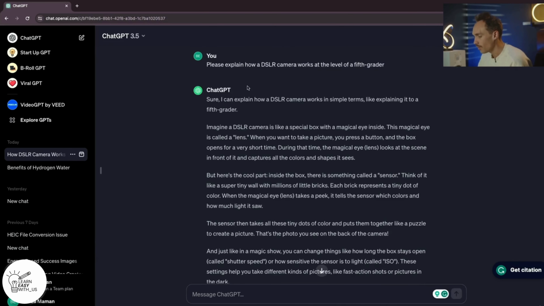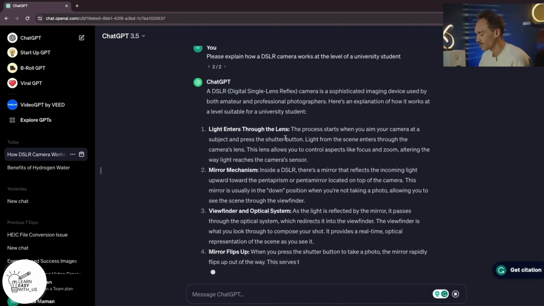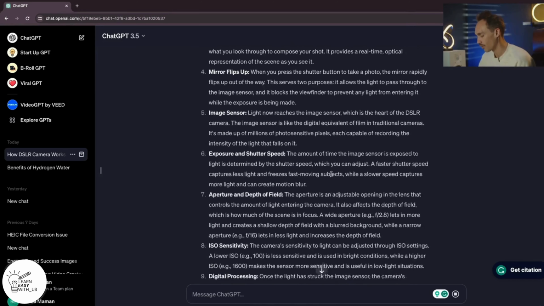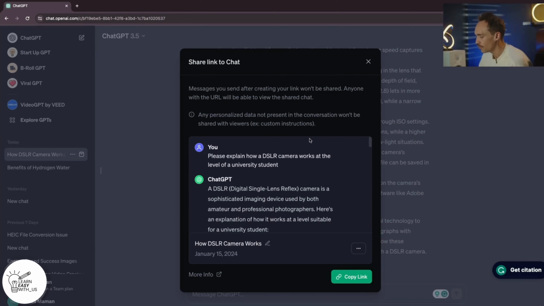Now, you can go ahead and click this little pen tool if you want to change your question here, your query. So let's say instead of the level of the 5th grader, you can say at the level of a university student. Save and submit, and ChatGPT will go ahead and re-output the new answer for the question as you have just changed it. You can click this button here if you want to share the chat with someone.